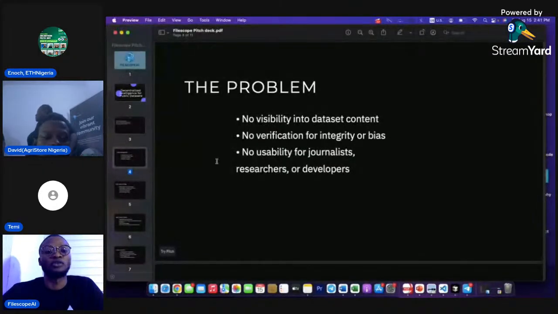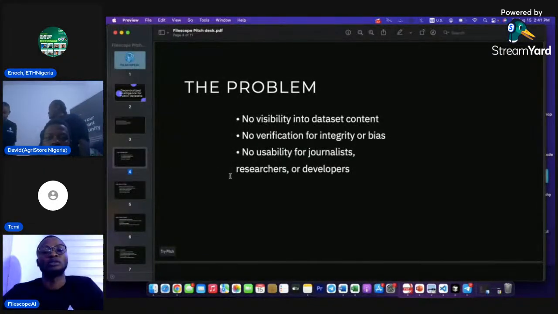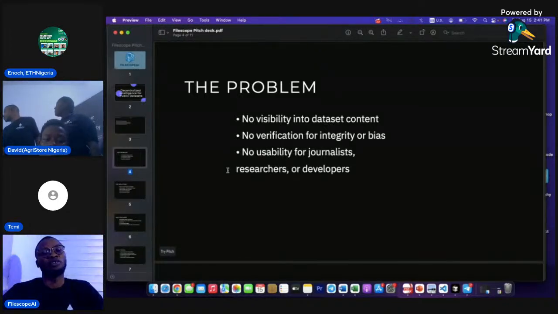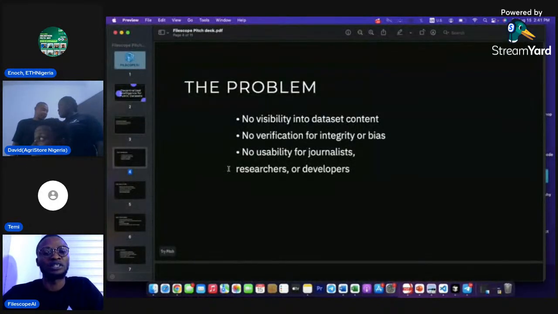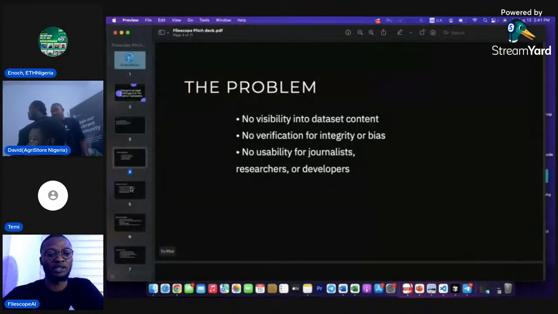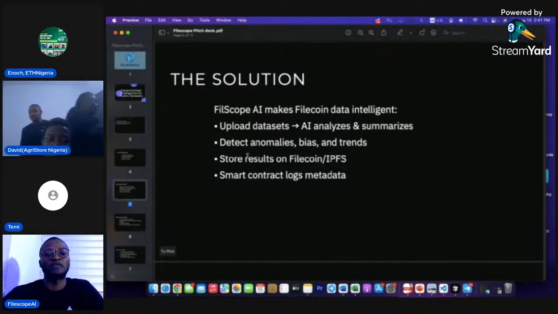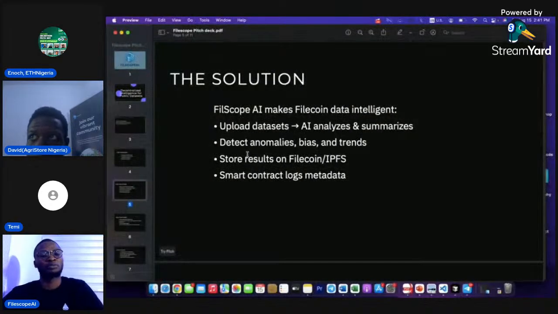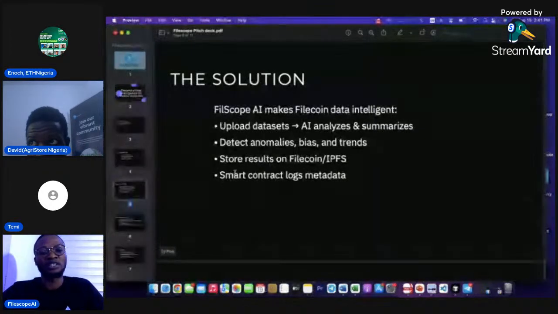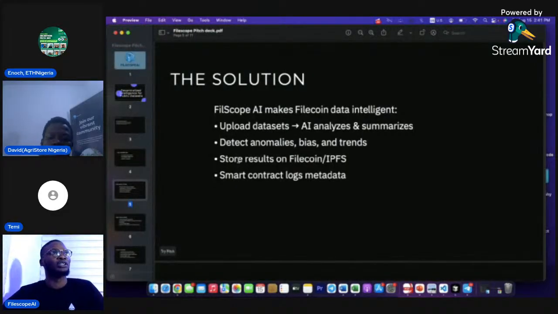The problem we are trying to solve is visibility of data set contents, the verification and integrity of data sets, and also the usability of these data sets by researchers, developers, and journalists. The solution is that FileScope allows users to upload data sets, whether private or public, on the Filecoin ecosystem. The platform allows you to detect anomalies, detect biases, and analyze a complete and comprehensive data set. These data sets are stored on the Filecoin ecosystem using Pinata as a storage platform.